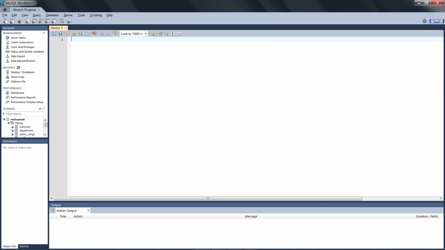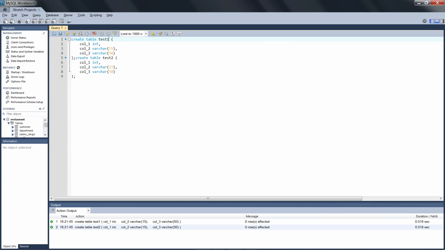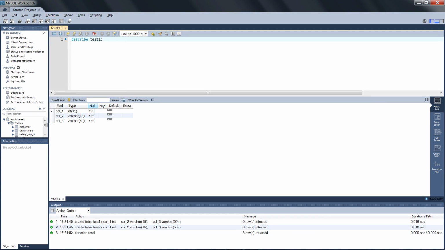Now we don't actually have a table that we want to delete, so I'm just going to paste some code here to create some empty tables for us. So we're going to create test1 and test2. And these are just empty tables with no real data in them, just so that we can play around with the drop command.